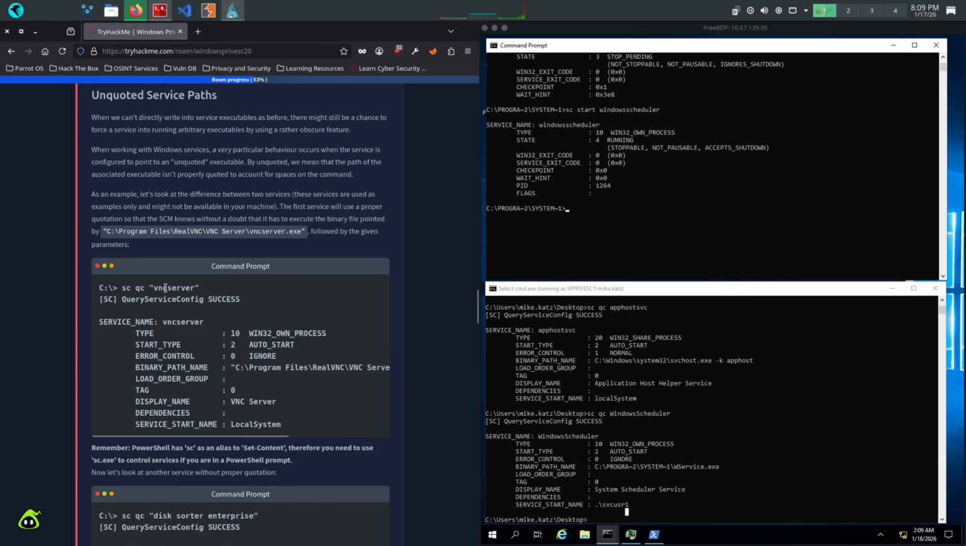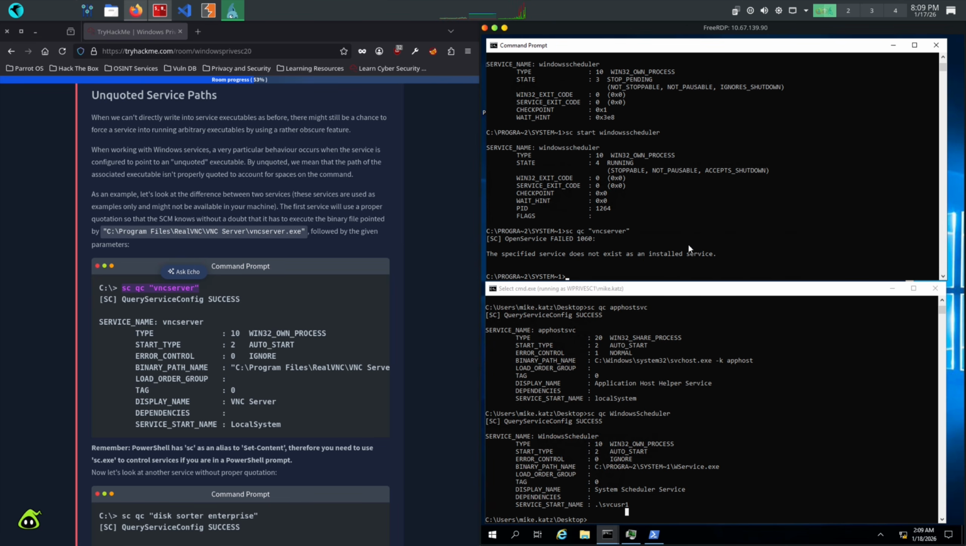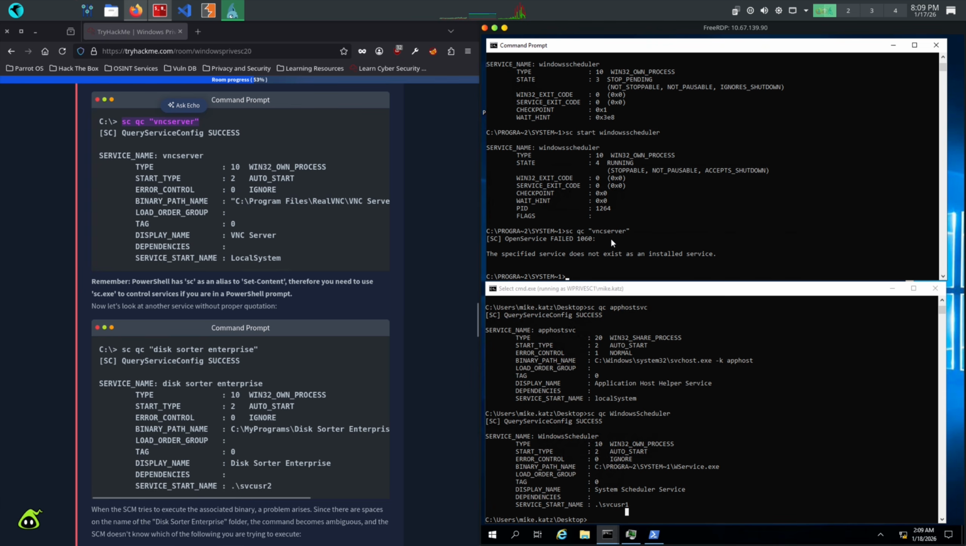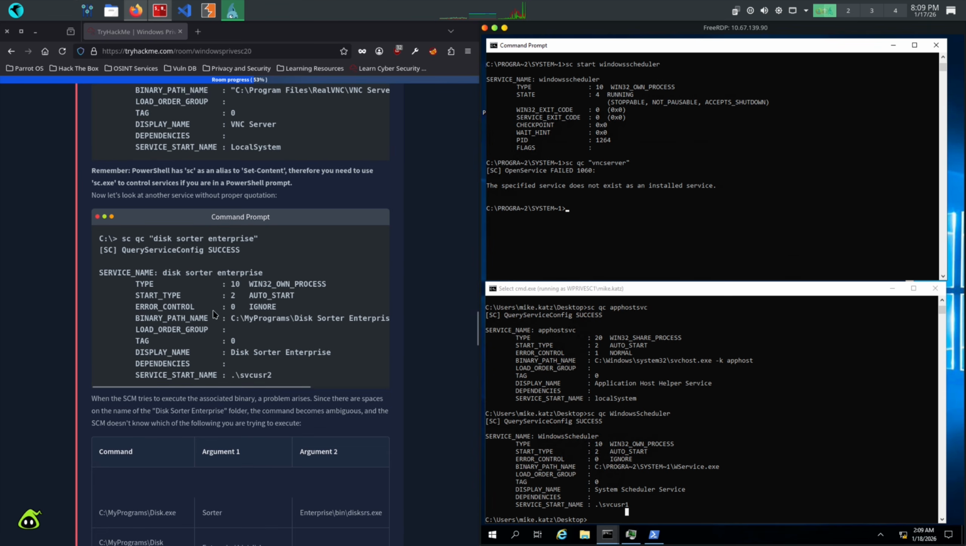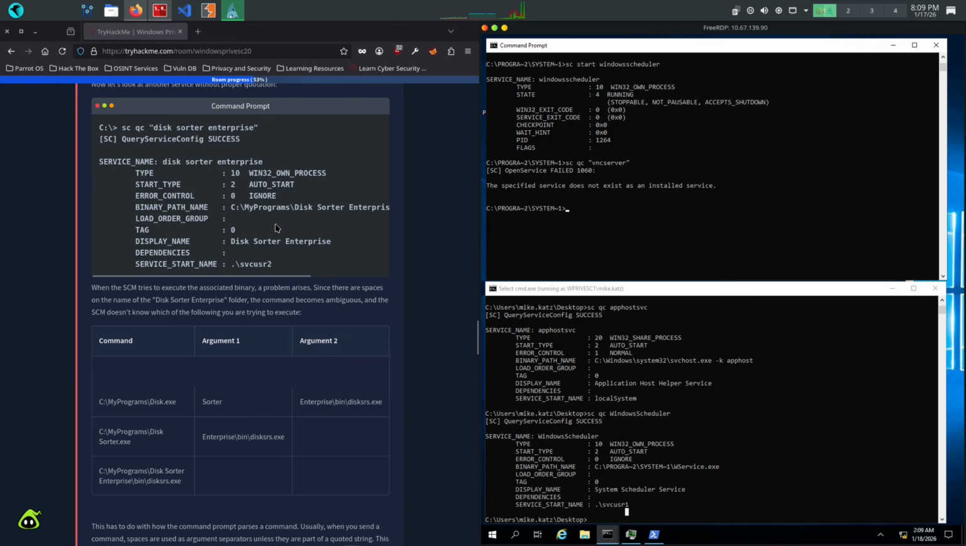So can I run this? Let's just check. Oh, it did run. Oh, the specified service does not exist as an installed service. Okay. What did we get? Did we get any of this? Disk Sorter. Okay. So we get an example here. We could see this. Auto start ignore. Okay.